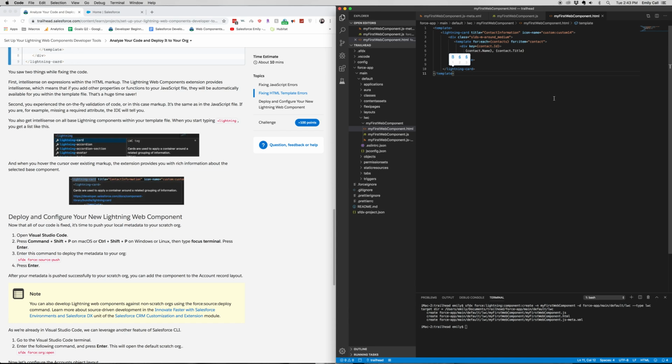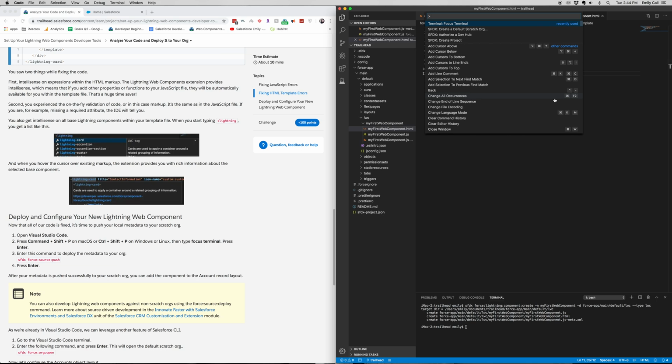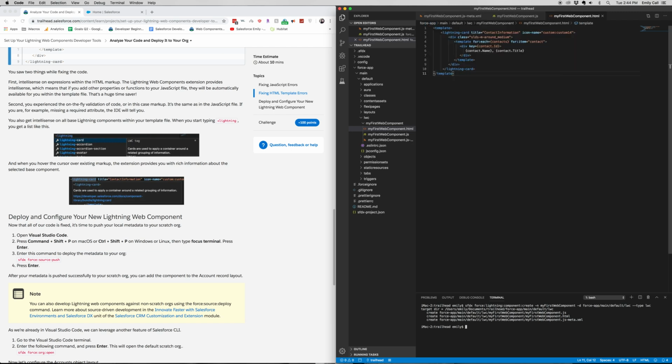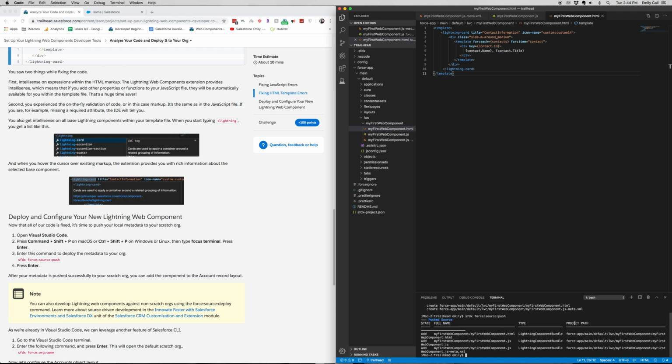All right, the next thing we're going to do is deploy it. And I think this is probably one of the most important things to learn, how to deploy your code. So we're going to go Command Shift P, focus terminal, hit enter. You can see it happened down here in our terminal. And then we're going to go sfdx space force colon source colon push and hit enter. All right, there we go.